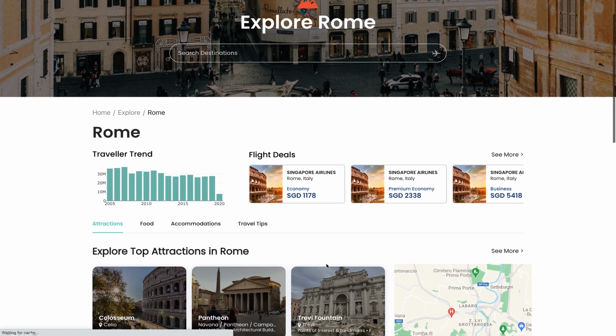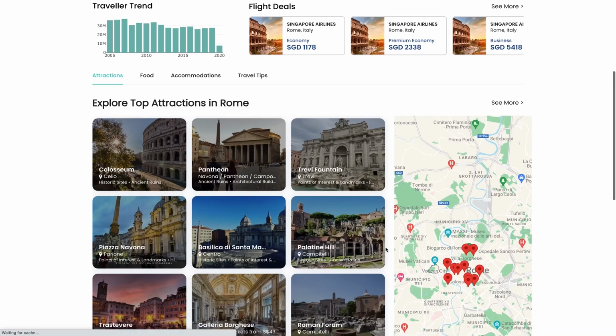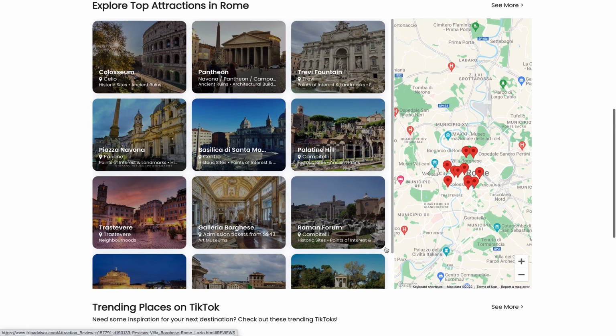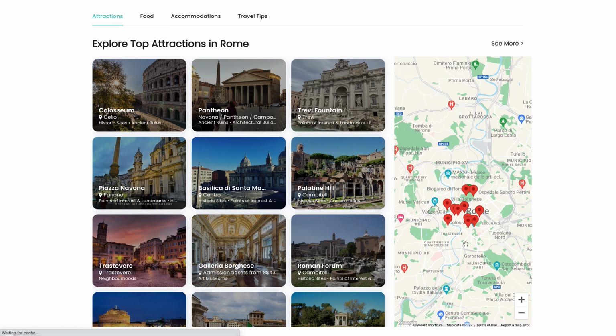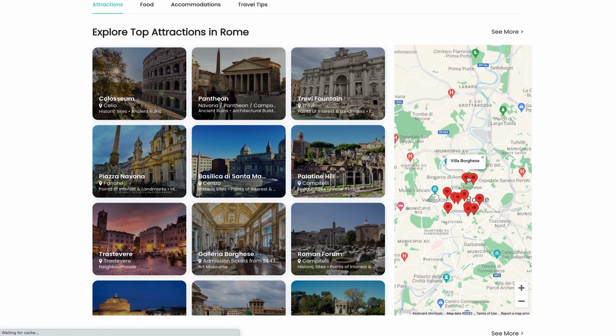Next, there are also 4 tabs here that we can explore: the attractions, food, accommodations, and travel tips. In this attractions tab, we can browse some of the most recommended popular attractions to visit in this destination and where they are located on the map over here. Hovering over the markers on this map, we can also see which attraction it is, so we can better visualize the geographical location of the different attractions within the country.